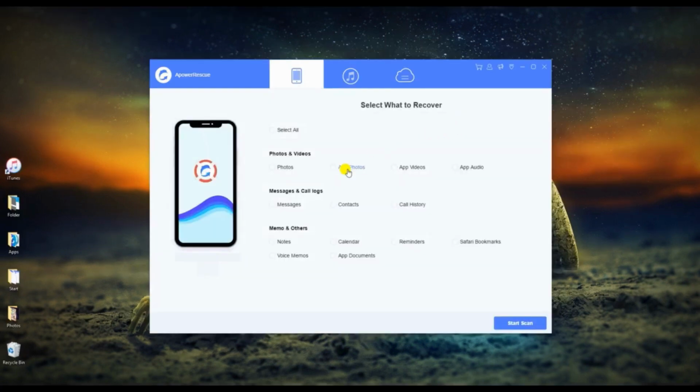Once the tool recognized your device, take contacts then click the Start Scan button to begin the recovery process. The speed of the recovery process depends on the amount of files being recovered. While waiting, get a cup of coffee and let the tool do the job for you.